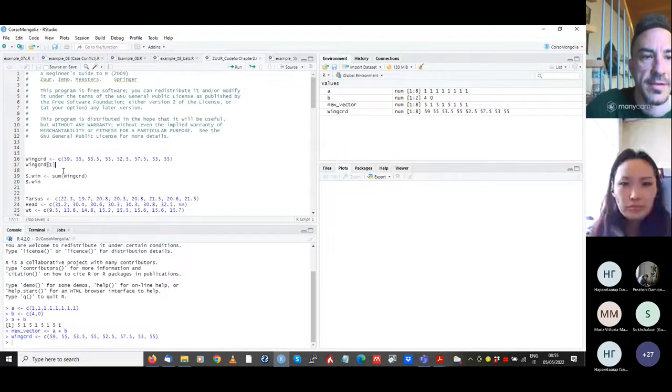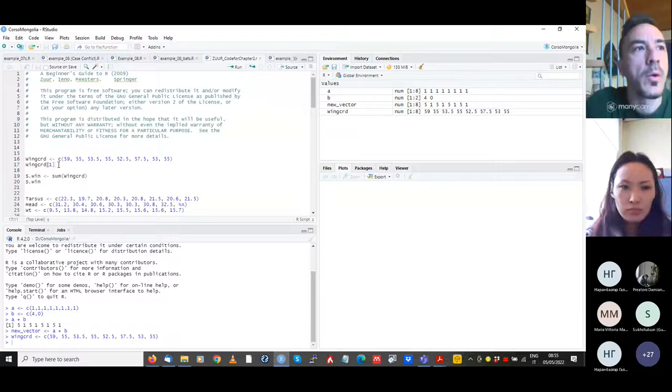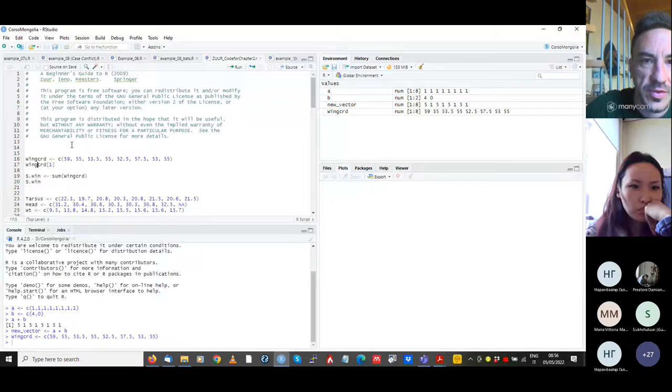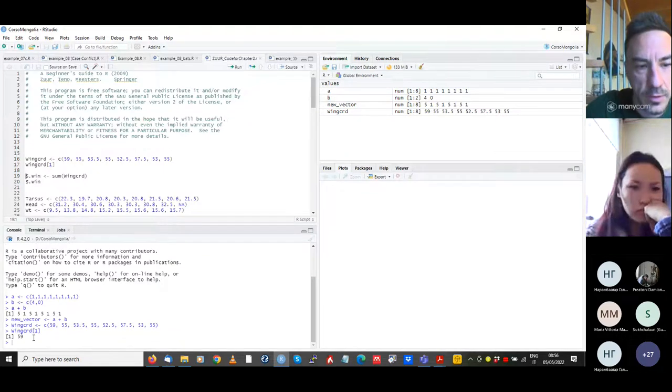Let's go back to line 17. I was telling you that now you can see square brackets. Square brackets mean that you are moving inside your object. So if we put, as in this case, number one inside our brackets, we want to see what is in the first position of our object. If we send line 17 to the console, right here, you can see in the console it tells you 59. Number 59 is the first element of our object.